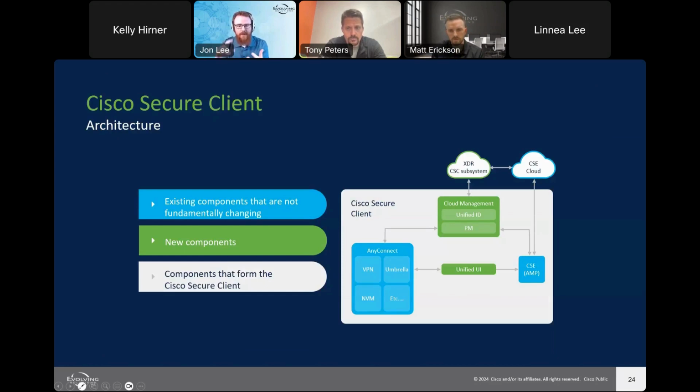So you have your VPN, your Umbrella, network visibility and monitoring, the CSE or the old AMP. So that's your Cisco Secure Endpoint. Those things already existed, whether they were their own agent or they were a part of the AnyConnect already. Secure Client is encompassing those plus some new components like the cloud managers and then the unified UI for all those things, the ZTNA module, stuff like that.